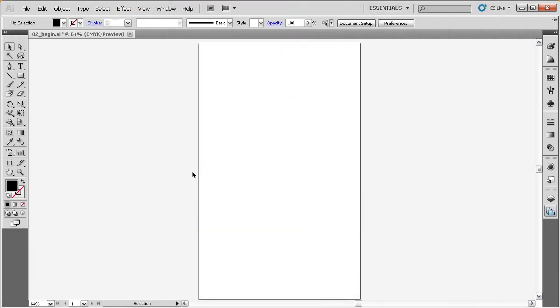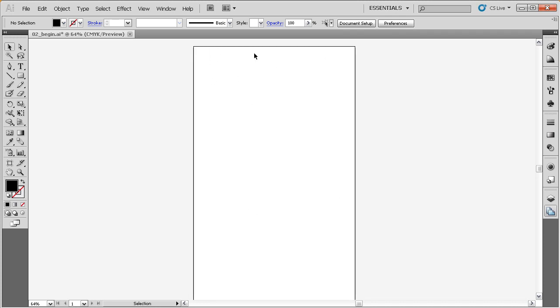Alright, so I'm working with the project file 02_begin right now. If you want to open that up and follow along, this is simply an empty document that I've created, and I believe the proportions are 8 inches wide by about 13 inches tall. The first thing I'm going to need to do is bring in my image.